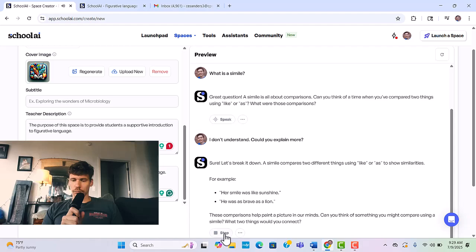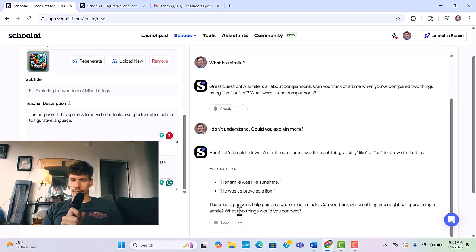Sure, let's break it down. A simile compares two different things using like or as to show similarities. For example, her smile was like sunshine. He was as brave as a lion. These comparisons help paint a picture in our minds. Can you think of something you might compare using a simile? What two things would you connect?